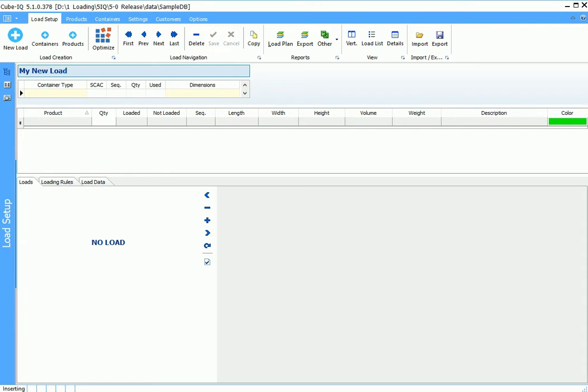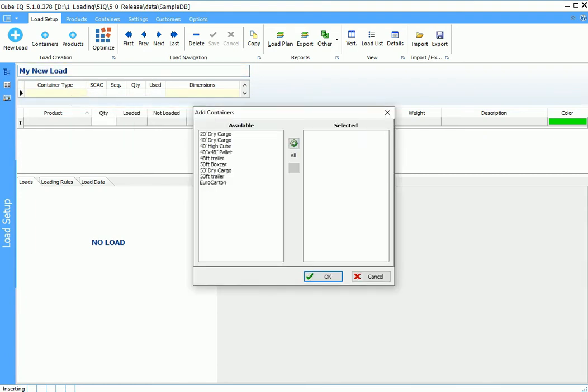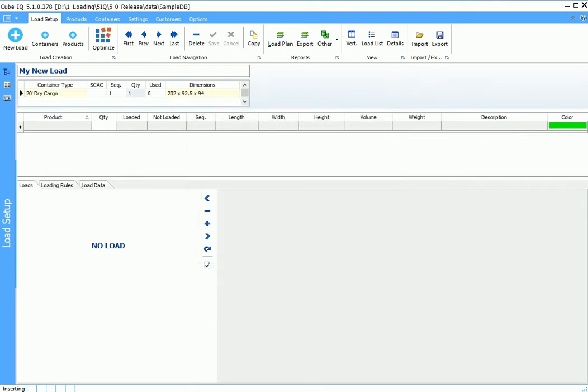Now we need to decide what we're loading into, so we need to pick some containers. The easiest way is to right-click anywhere in this top grid and choose Select Containers. This will pop up a list of all the containers available in the system. Now of course you'll know which containers you can use for the load, and a single click puts them on the right-hand side, and clicking OK loads them into the grid.